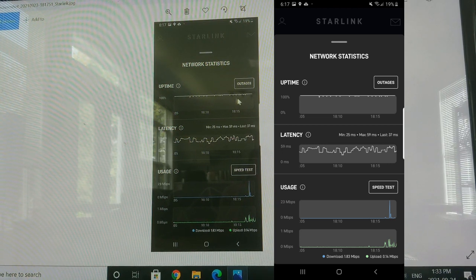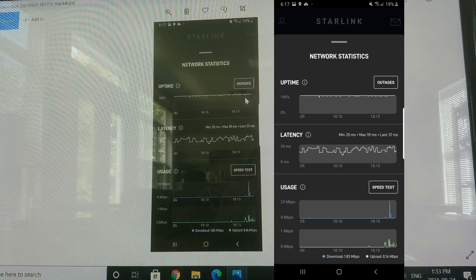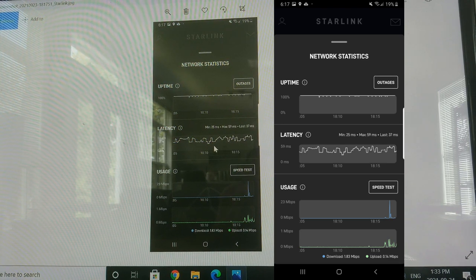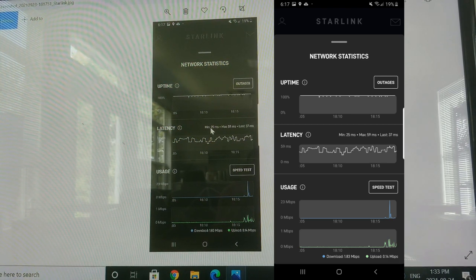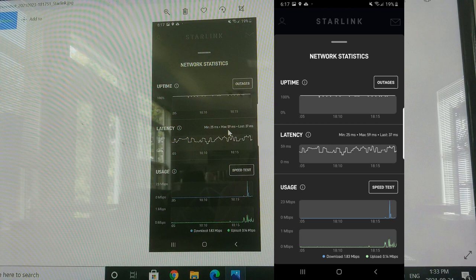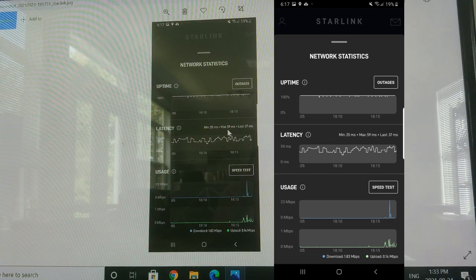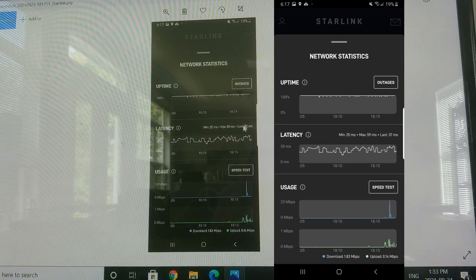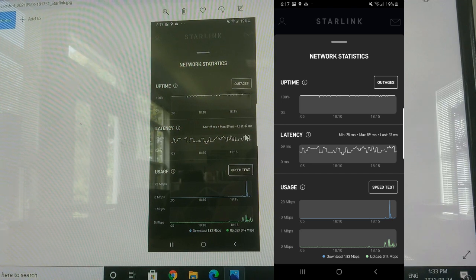So this could be some type of network lag. It's really hard to say. Here you can see the latency. My minimum latency is 25, max is 59, and then a median number here. So that's an excellent latency.